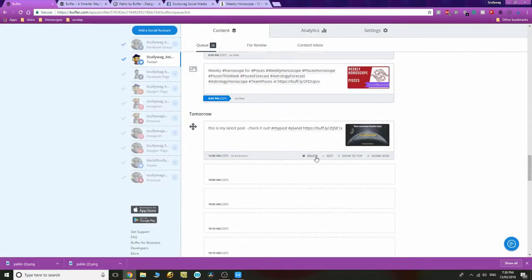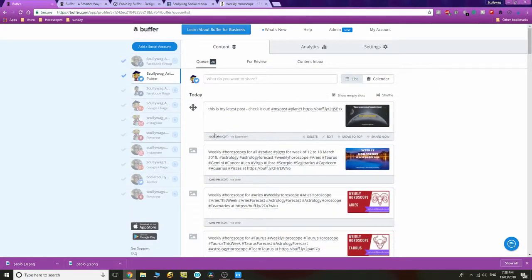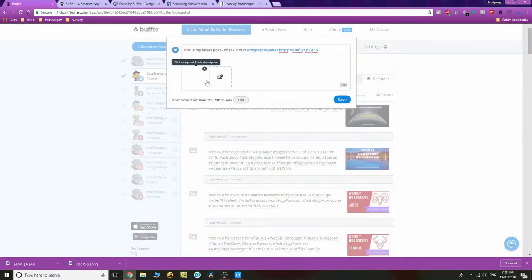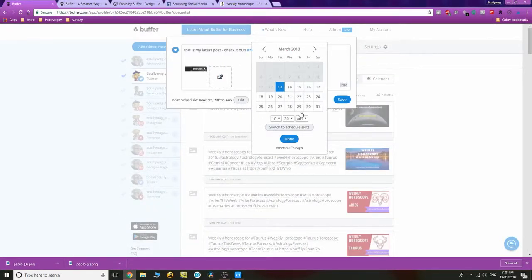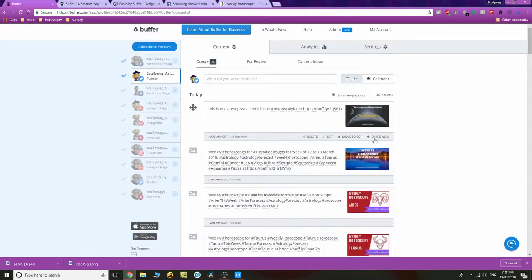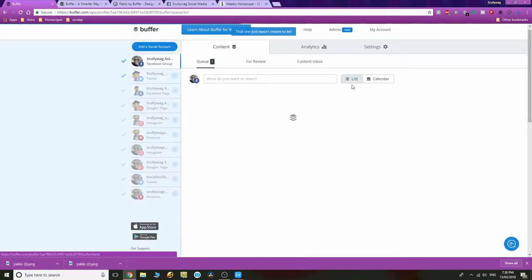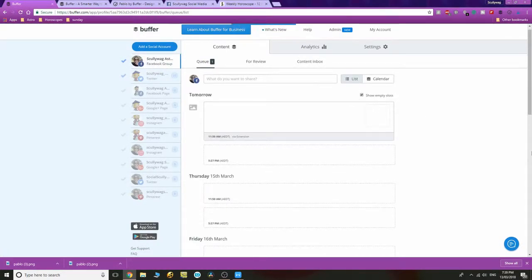If I want to move it to the top, I can move it to the top. So you'll be able to see that's been put at the top of the thingo for 10:30 a.m. I don't want to do that though. I want to delete it. Or I can edit it, change the time, the day. I'm just going to delete it. It'll ask you to confirm. And then I'll go do that for the Facebook too. It's kind of like, no, I don't want that.